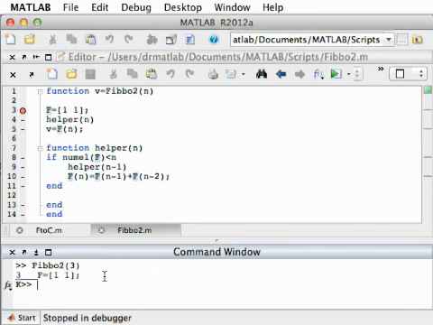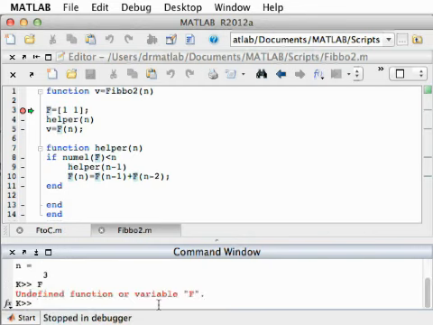and now if we run FIBO2 with, say, 3, we will get stopped right here with the green arrow on the breakpoint. Notice that at this point, n is defined to be 3 because that was the input we gave FIBO. F is still not defined, and V is not defined either. After we do this one line, F will be defined.